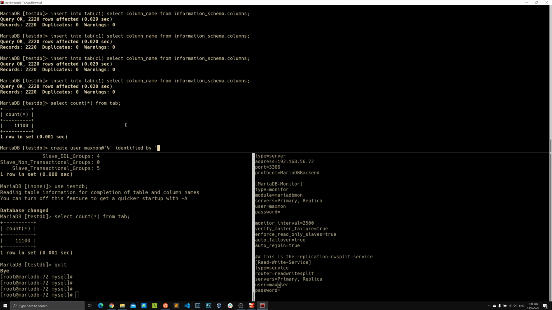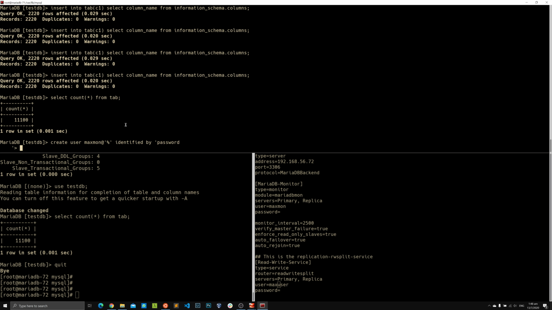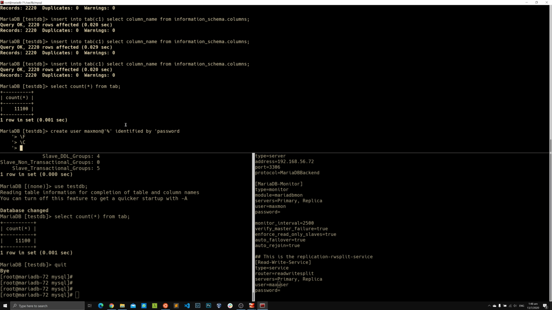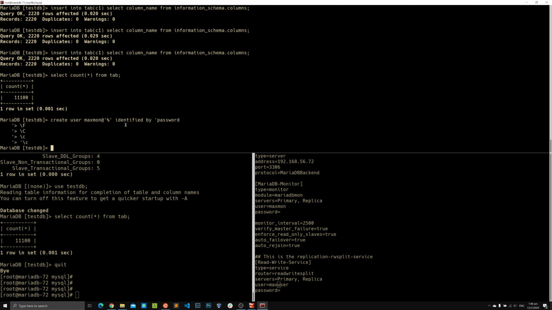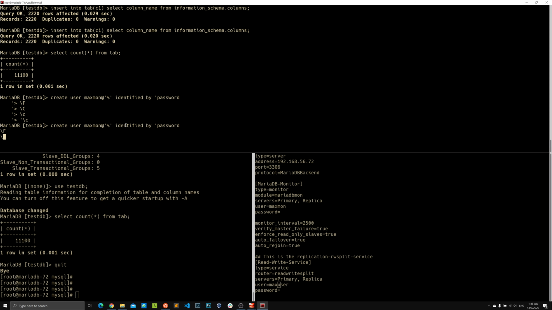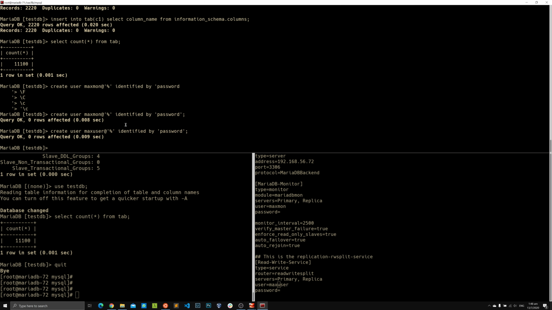Identified by, again, a very secure password. Password, oops, typo, oops, yeah, this gets irritating. Okay, so go back and put a single quote here, semicolon here. So my user account is created, and I'm going to do the same thing for the max user as well. So I have these two users created.